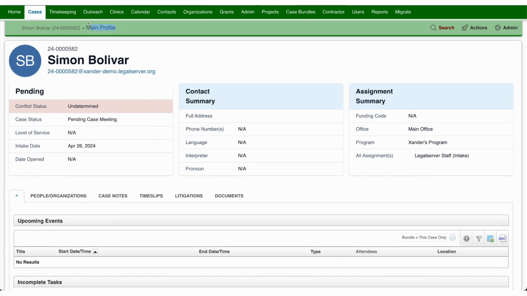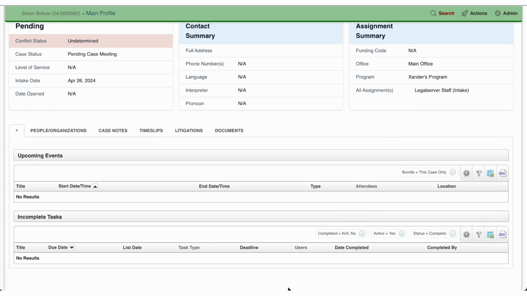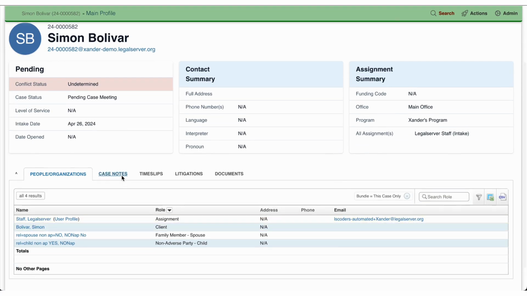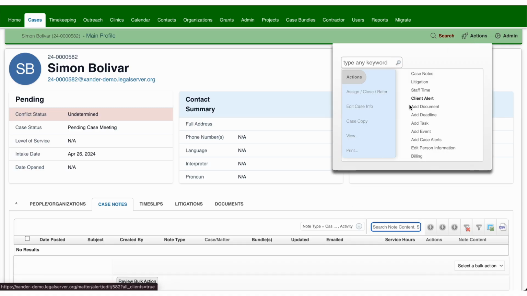If I look up at the top, it says my main profile. And it's got some information. In your profile, it's going to look different, but in mine I've got some information in my flow block at the top. And I've got one tab block. This is my universal tab block. This is going to show up on every profile that I have that just has the information here that everyone should see. So everyone should see the upcoming events or the incomplete tasks on this case. Everyone should see people and organizations. Maybe everyone should see case notes, etc., etc. Under the actions menu too, I've got that information that everyone should be able to have access to.